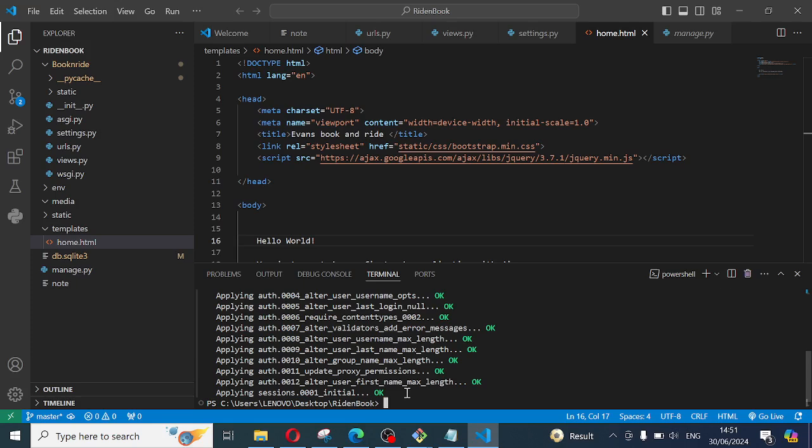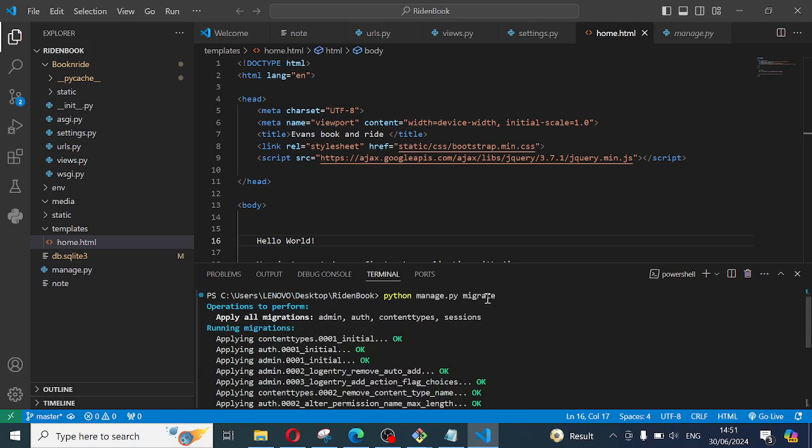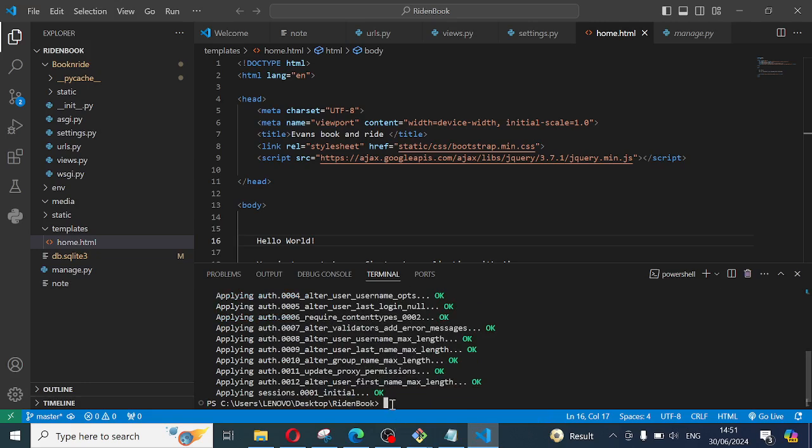So, but yeah, as a Django developer, you need to know how the admin panel works and you still need to use it. So, we've run this command python manage.py migrate, which has created our initial database table.